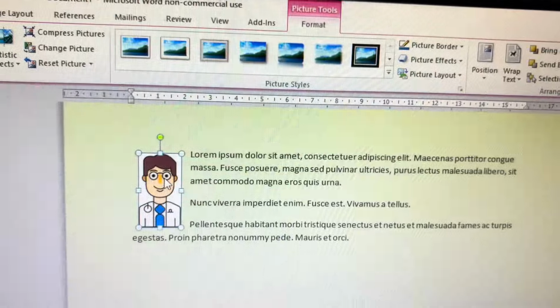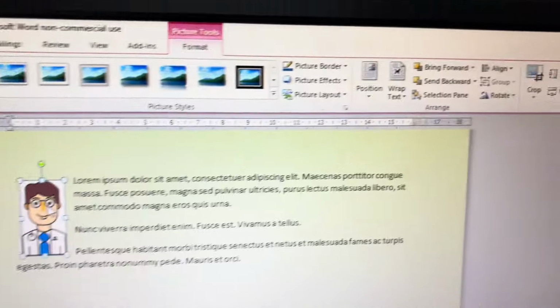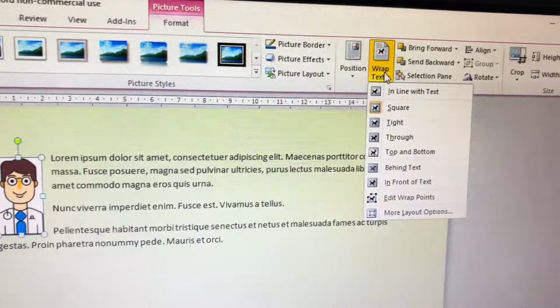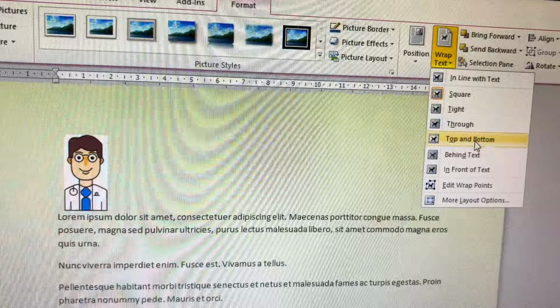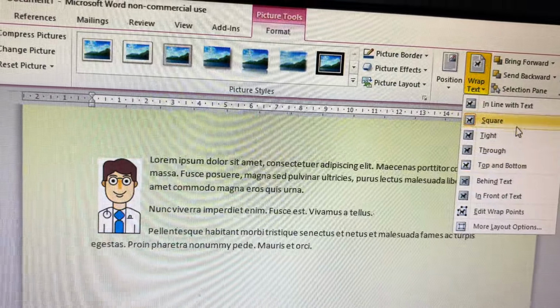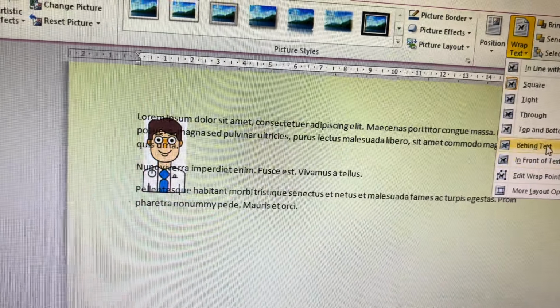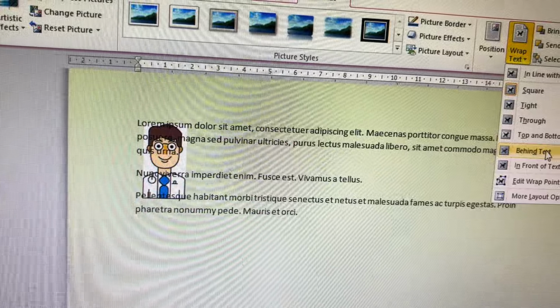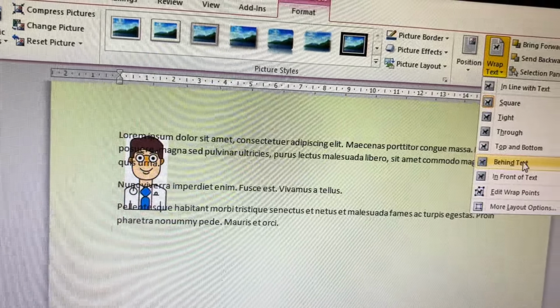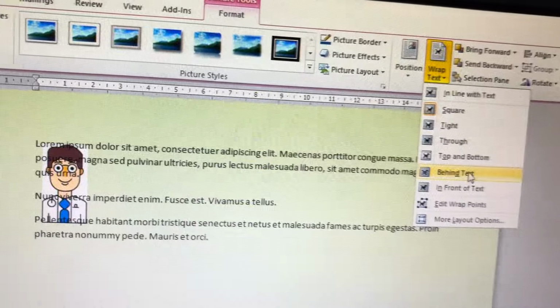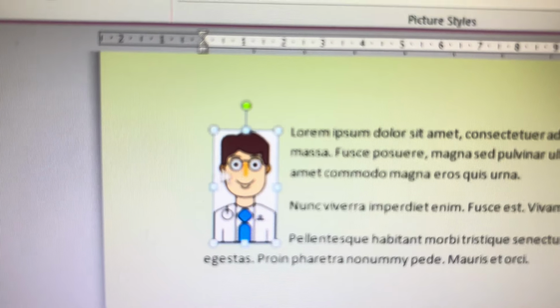So let's see what are the other options in this. Top, bottom, so accordingly it will go. Here these are some interesting options. Behind text. So if you click this, you can see that the image goes behind the text.